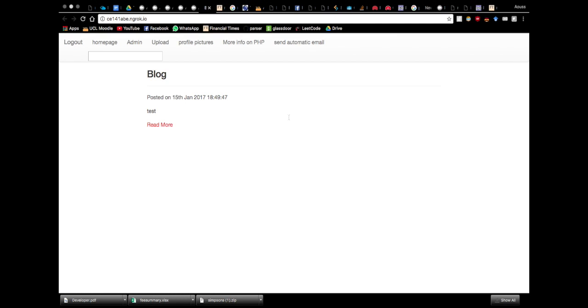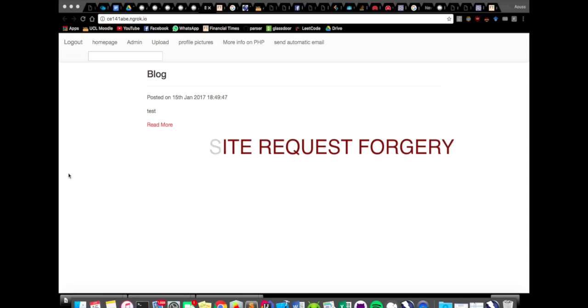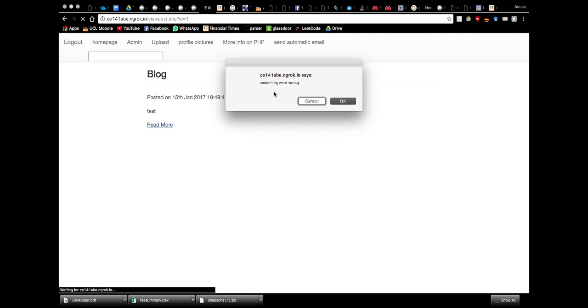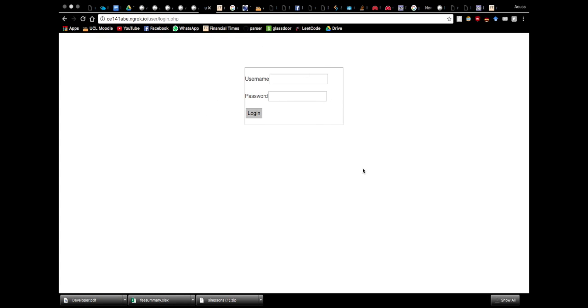Another vulnerability of the application is cross-site request forgery. So what we have done is that we have submitted a new blog, and inside the blog we have introduced a malicious script that every time we want to display the blog shows a pop-up on screen saying something went wrong, and when we press OK, it automatically logs the user out. So we have forced the user to submit a request to the system without knowing it.